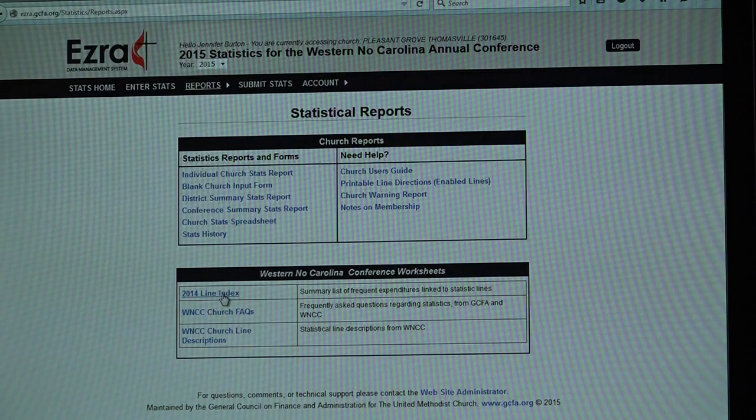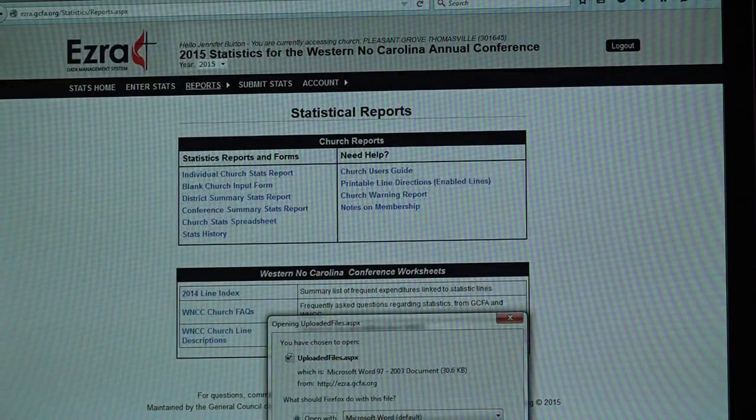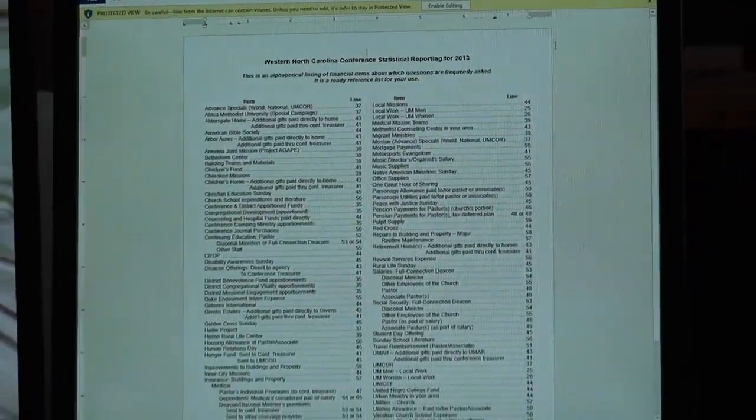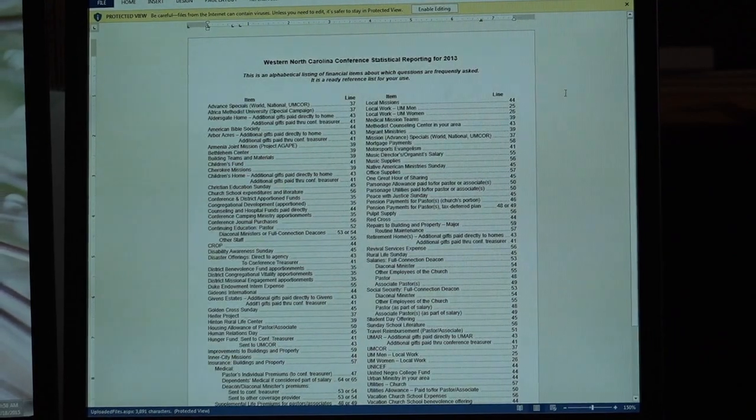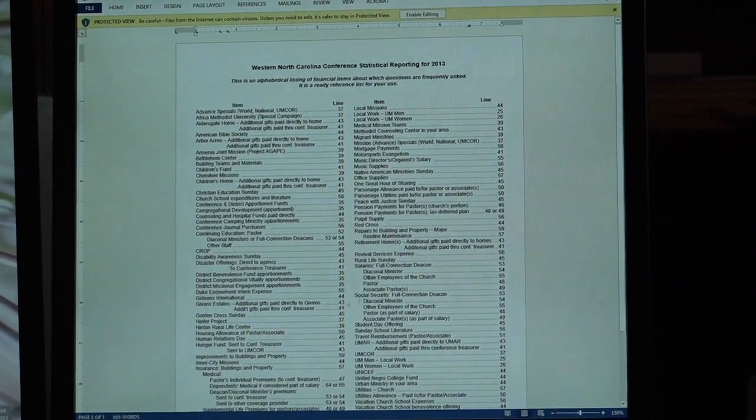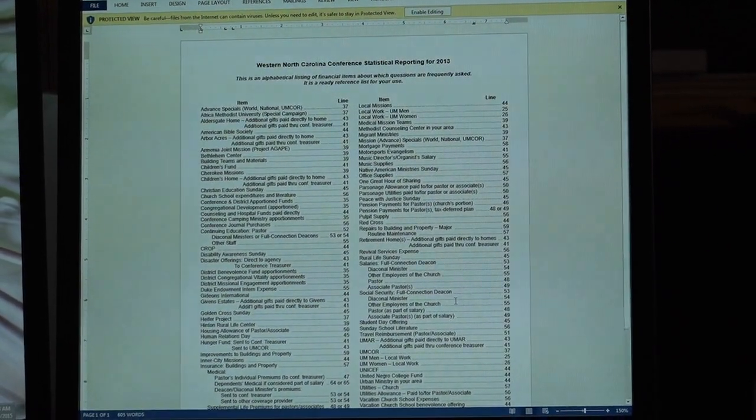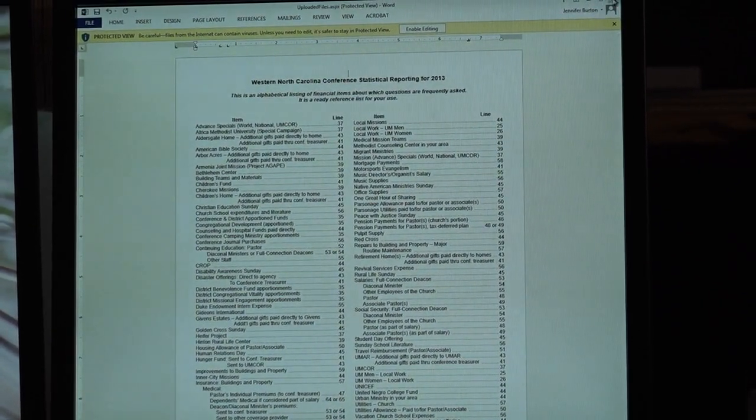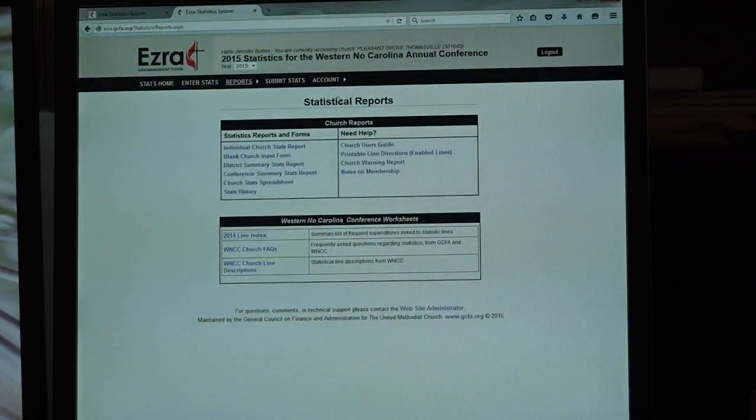If you'll remember, in the days when Denny White was our conference statistician, he had something we called the green sheet. It was basically that very summary list of different items that would show you what line. That's what this line index is. That line index will take you, once you open it up with Word, into that very exact piece of items. As you can see, the different advanced specials, which line they will go on. If you were paying Social Security for your church pastors, what line that would go on, etc. So you can see all of that without any issues.